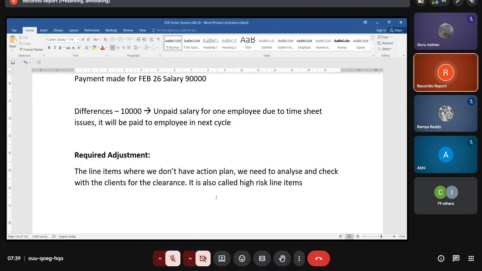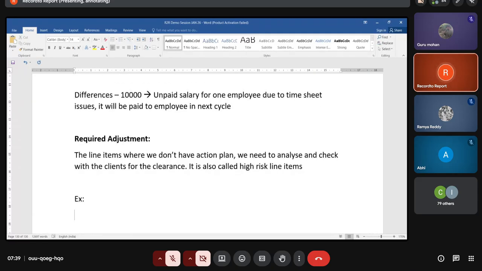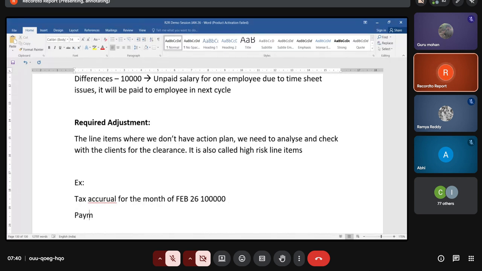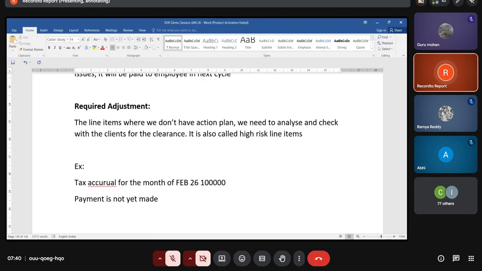See, for example, there is a tax accrual for the month of February 26, 1 lakh rupees. There is an accrual and the payment is not yet made. So do we know the reason why the tax payment is not made, guys? Yes, we have an action plan for this. Do we know the reason why the payment is not being done?